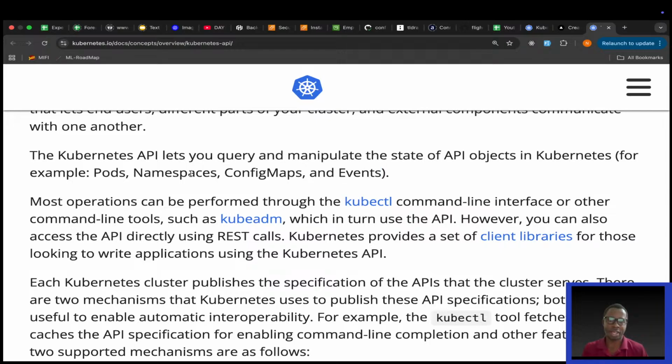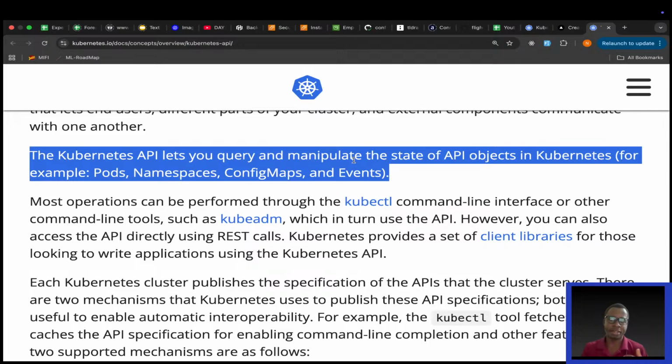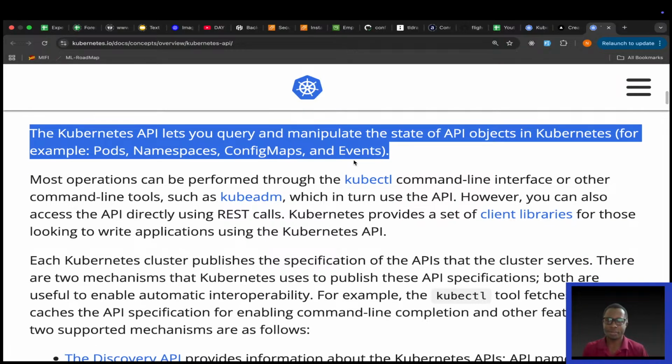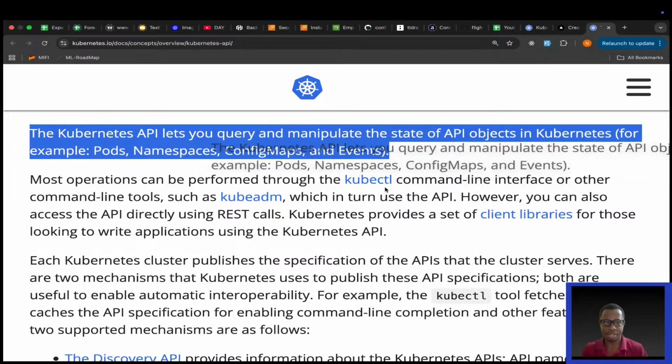I can manipulate namespaces. I can manipulate a pod. I can maybe check the state of an event. All this happens using the API server. Okay, let me now go ahead to read the next statement.